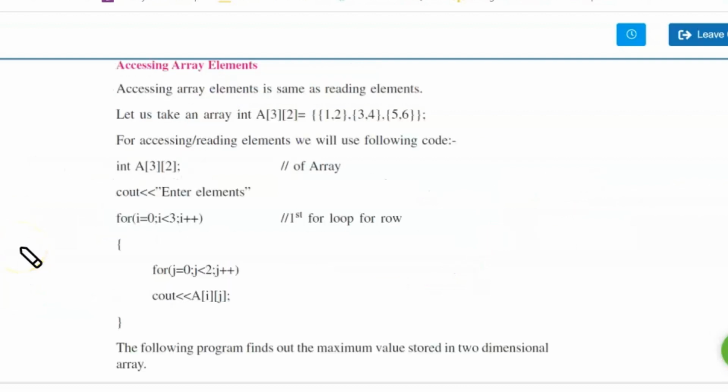Next topic is accessing the array element. Now we have read those elements. They are stored for you, but you cannot see them until they are printed. So you can print them, you can do some calculations, and you can find out some larger elements or some smaller elements from them.